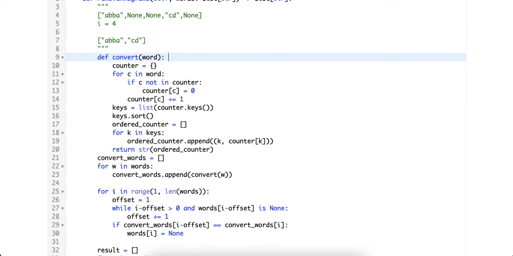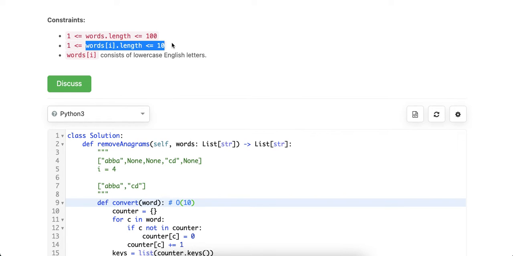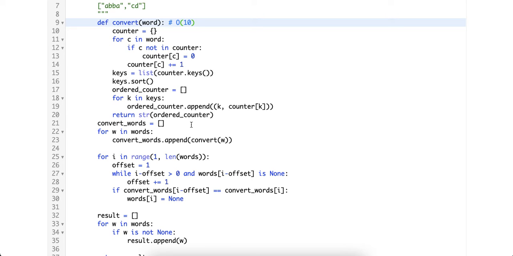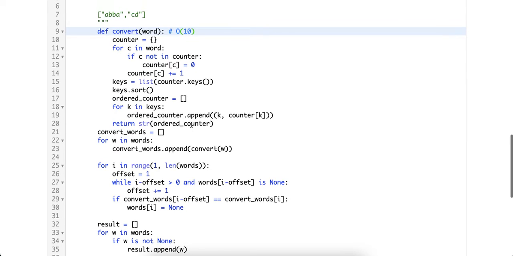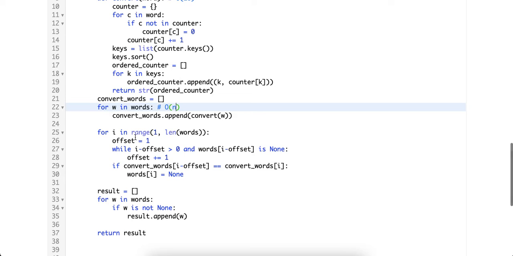Okay, it's because the knowledge of the constants we know that at maximum it's 10 characters only, big O 10. So that's about its relationship with the letters. How about the conversion itself? This is as much as the word can be done. So this will be big O N, of course. And then for each of the word, so this is definitely a big O N.